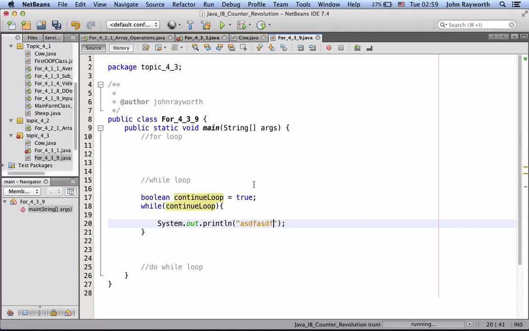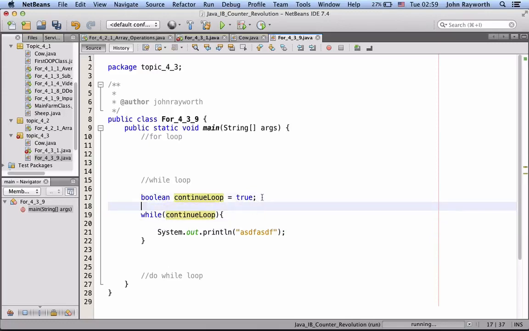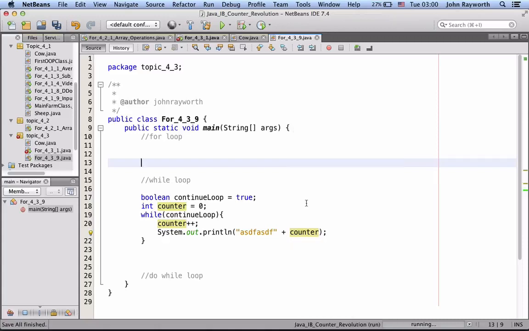So right now we have an infinite loop, and I will run it and just force quit it to show you that it'll just go on forever, because it says while continue loop, print out that again, again, again. I'll put in a counter just to be clear about what's going on. Int counter starts at 0. I'll make the counter go up by 1 each time. And we'll not just print out that, but we'll print out the counter, so you can see that indeed it does go on forever.